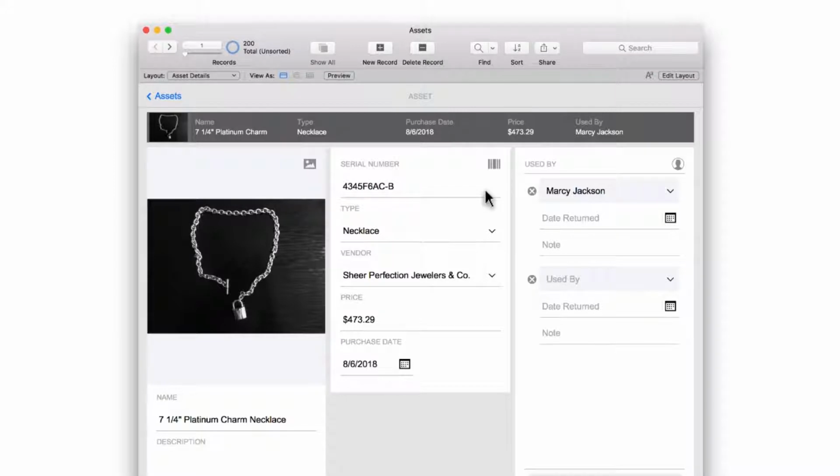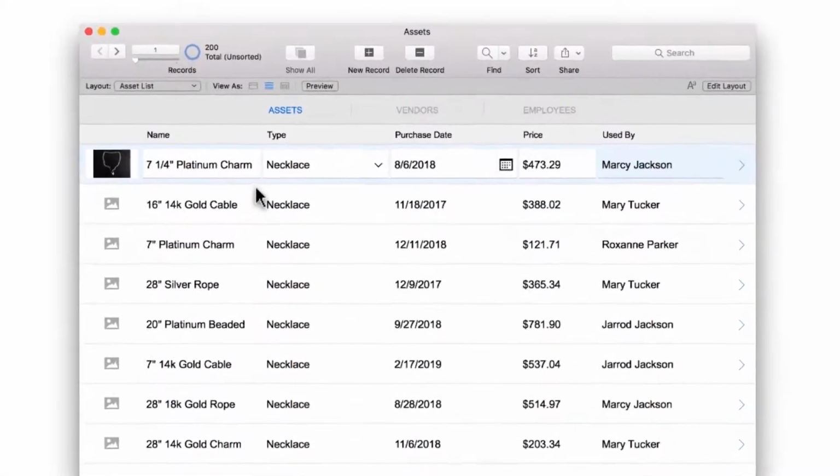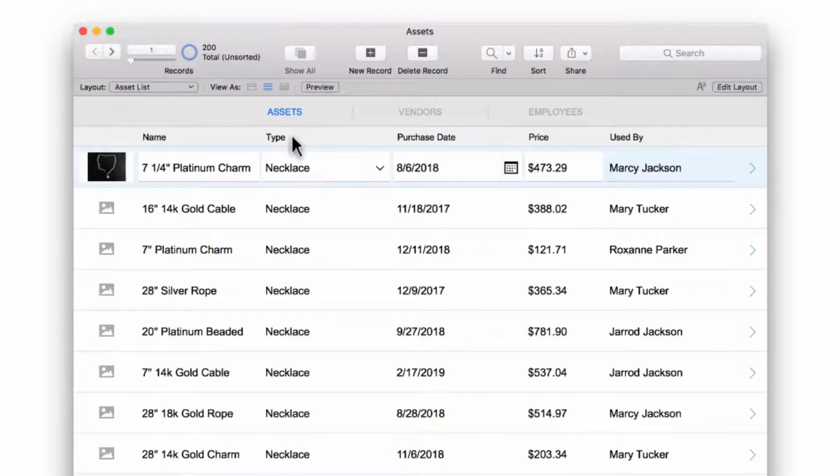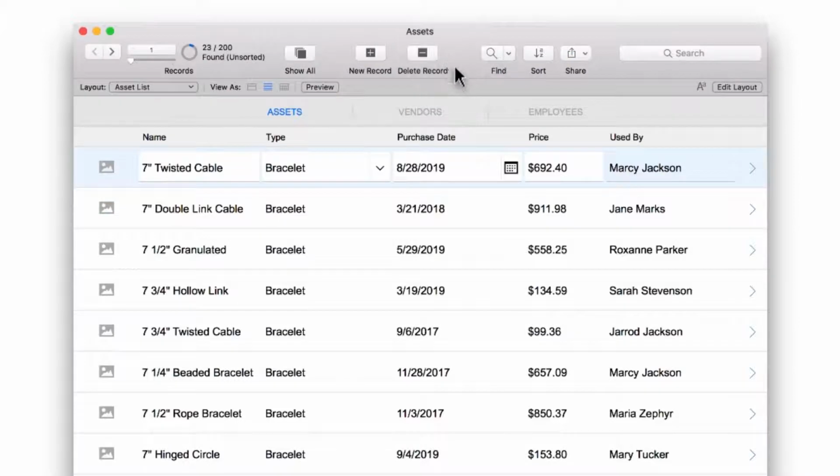From any of the layouts, you have the ability to search your data. List views are a great way to view the results of your search. Say you wanted to only see assets of a specific type. You can click Find and choose a type from the drop-down menu. In this case, you want to see all the bracelets. Clicking Perform Find will show you the results.